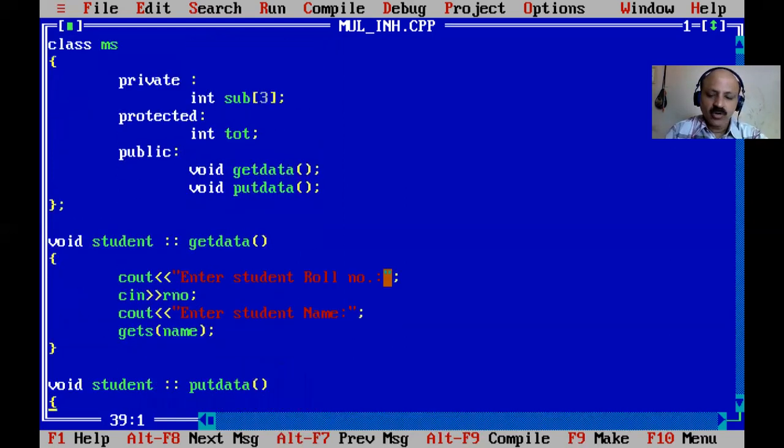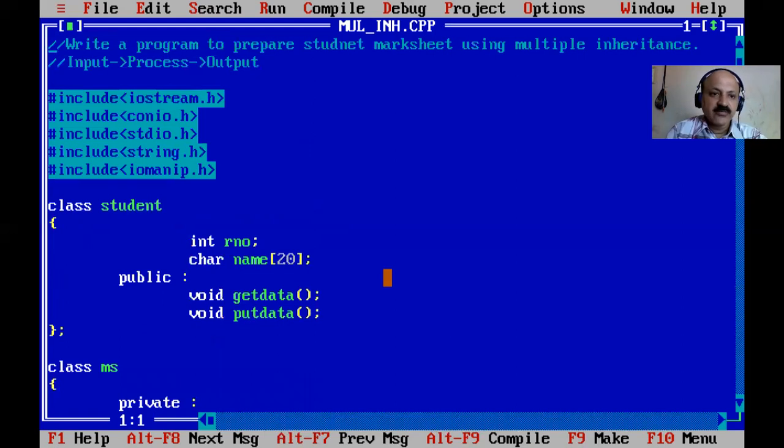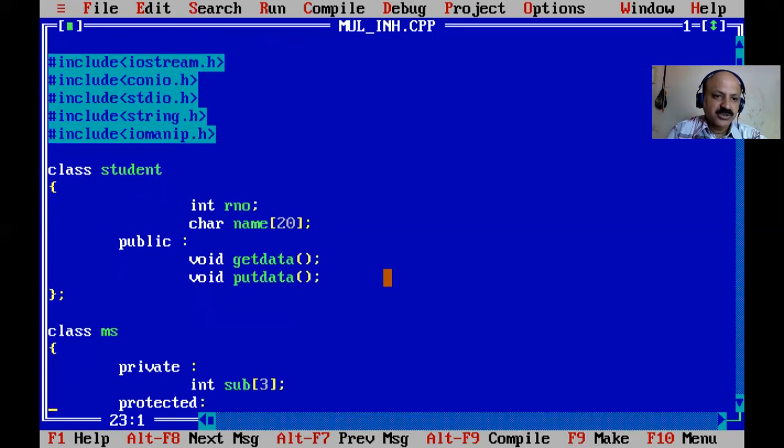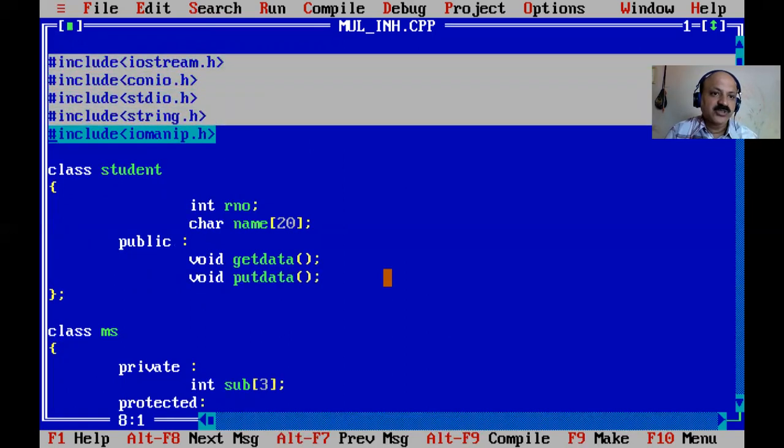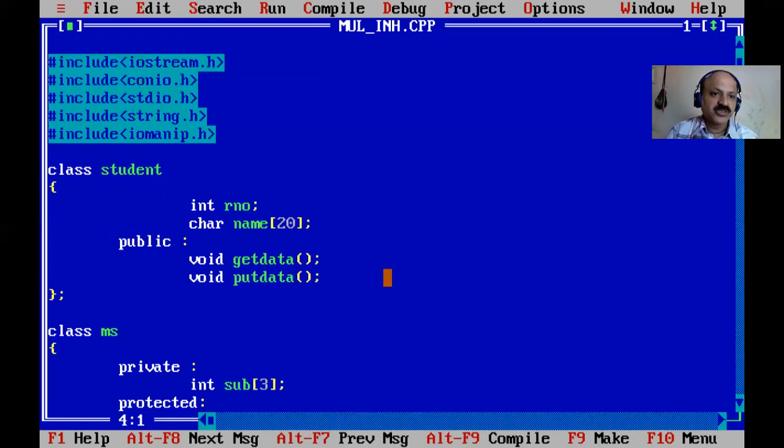Yes, so I hope you enjoy this, and this is a very simple student mark sheet example. Yes, I just write this program in your notes. Here many header files are used: iostream, conio, standard input, string, and input output manipulators. setprecision and endl both are manipulators, so we can use them in this session.